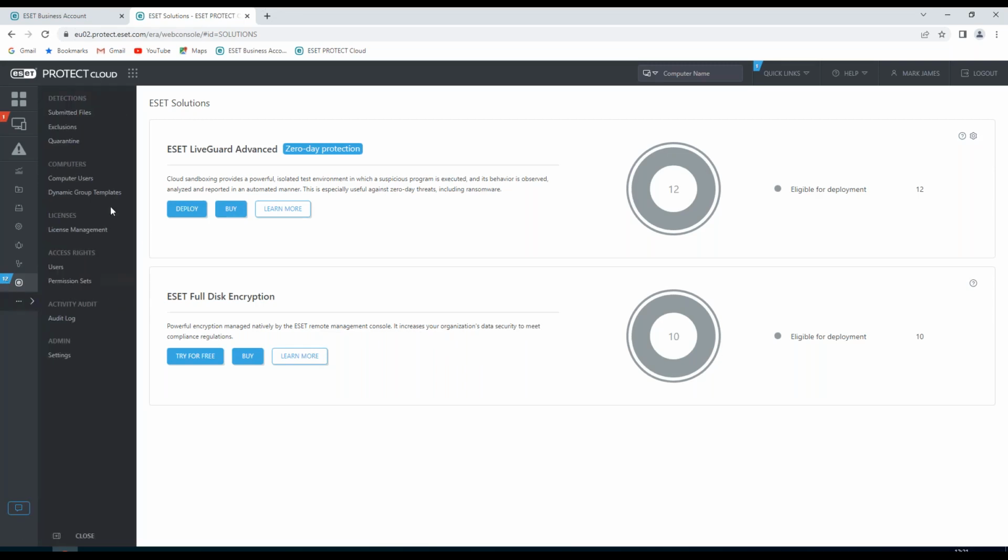Under the More section, we can see information on detections under submitted files, exclusions, quarantine. We can see computer users, dynamic group templates. We can go to license management. We can see our user rights and permission sets for our access. We can look at the audit report for users which have logged in using this Protect Cloud Console, and we can go to our settings to change any settings for this setup.